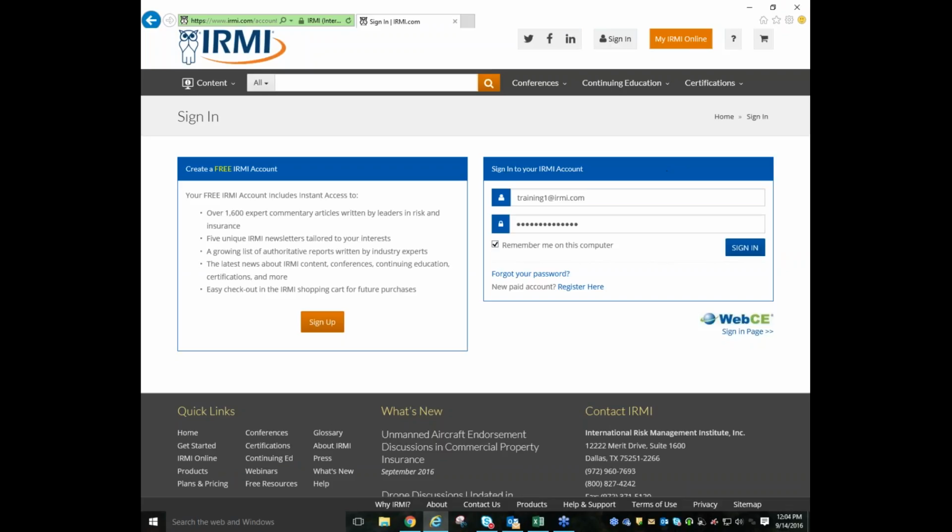Let's say that you have already accessed IRMI Online, but you don't remember your password. All you need to do is simply click on Forgot Your Password. You'll type in your email, and you will be sent a link to reset your password. So we are going to go ahead and log in now.